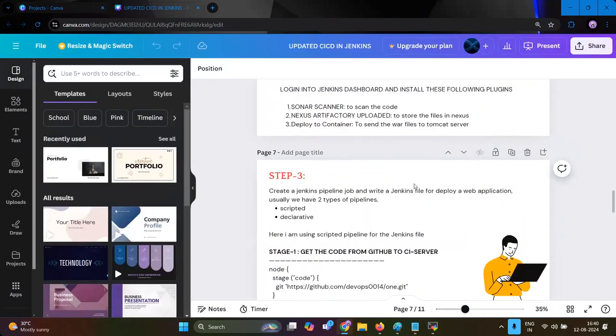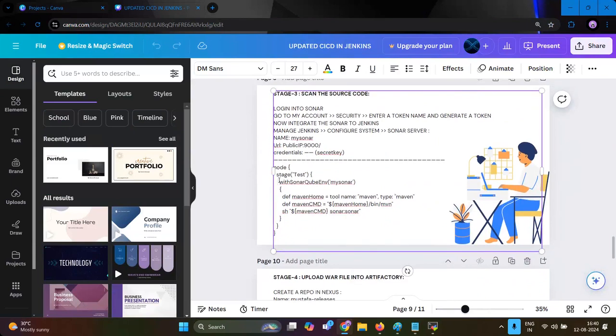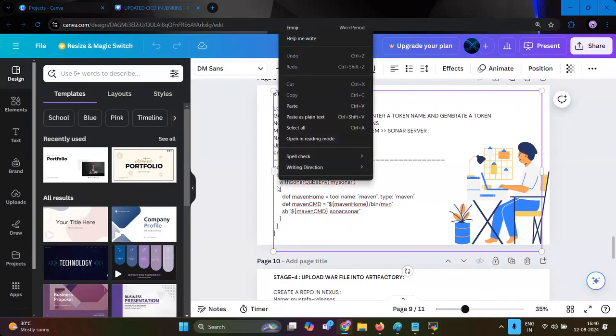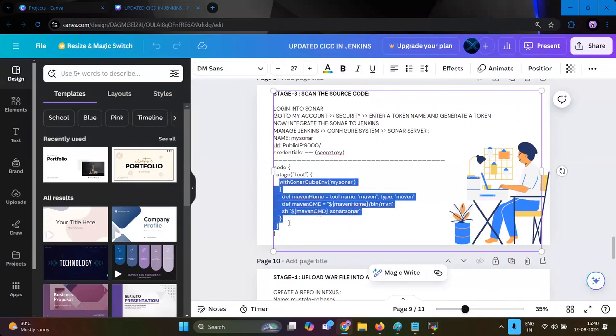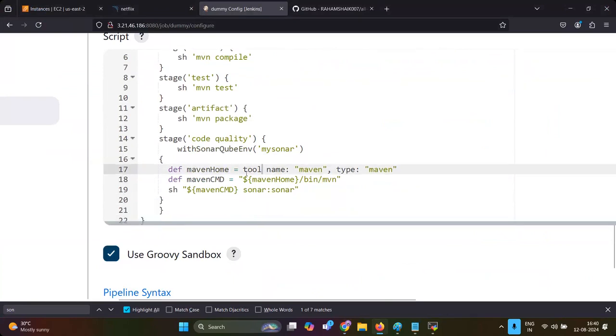Here I have this one. Are you seeing the things here? From here, I'm going to copy the stuff and give it here. I'll explain this code, okay? Copy it and give it here. So I'm telling it that I'm doing code quality with the SonarQube environment. What is the SonarQube tool name I have given? SonarQube.